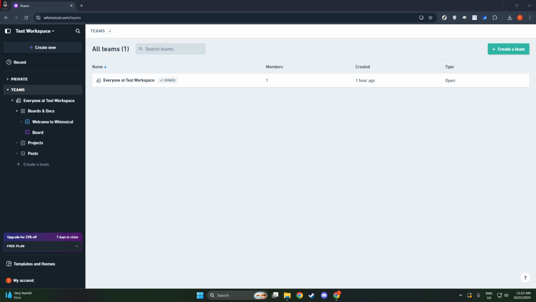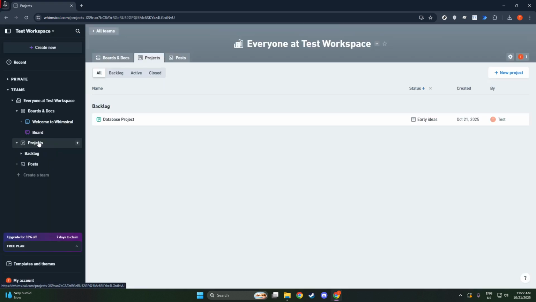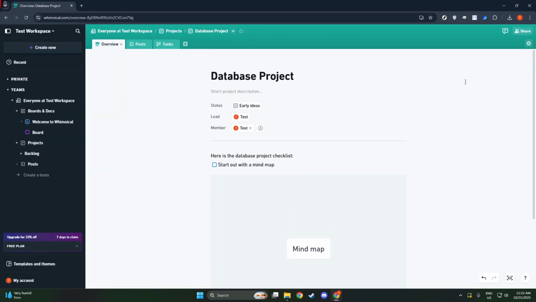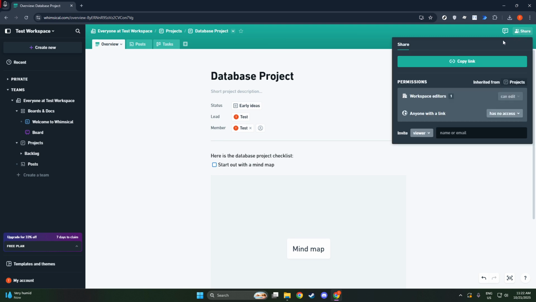First, you'll want to have the file, board, doc, or project you're ready to share open in Whimsical. Take a moment to make sure everything is just the way you want it. Once you're set, direct your attention to the top right corner of your screen where you'll find the Share button. This is your gateway to sharing your creation with others. Clicking the Share button will open the sharing dialog. Here, you're presented with several options to get your project into the right hands.